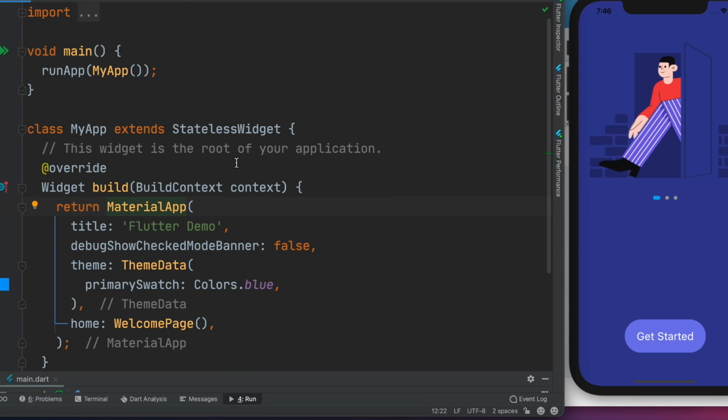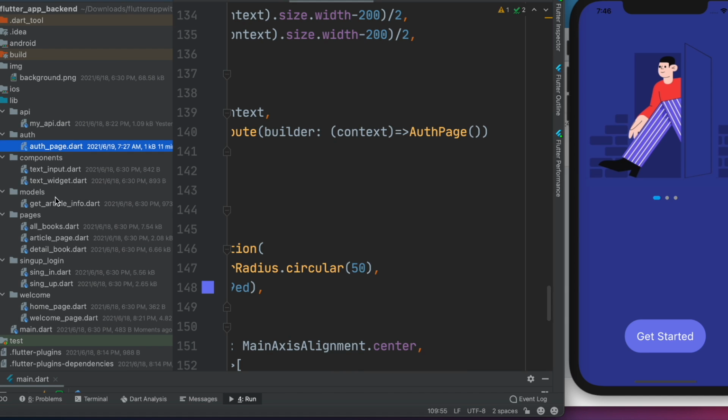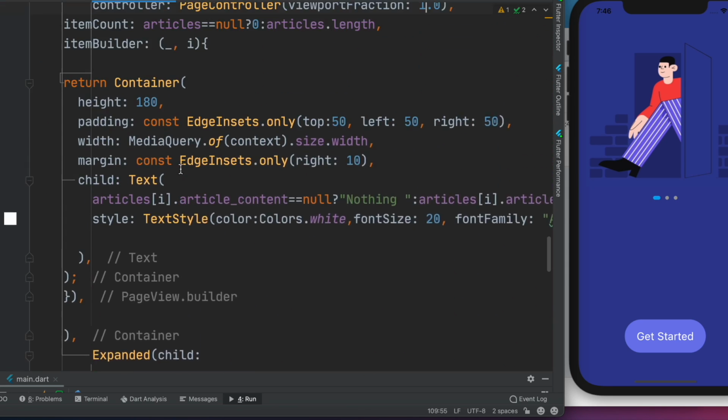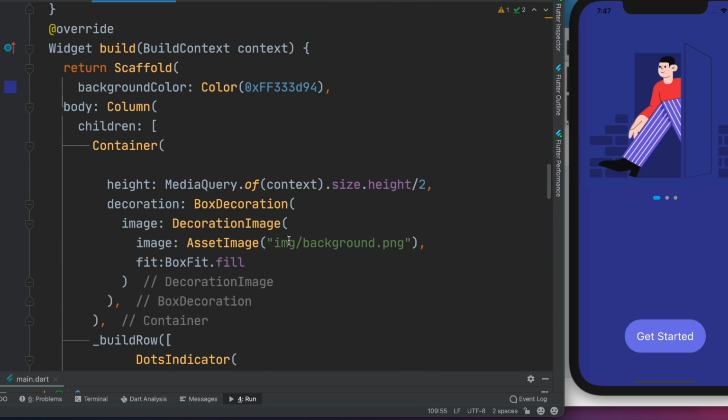All right, nothing happens. Well, the thing we need to do, we need to find our welcome page, which is this one. So this is the welcome page. Go ahead and find your welcome page, and it should look like this. As you see, the welcome page is this background image. Okay, all right.